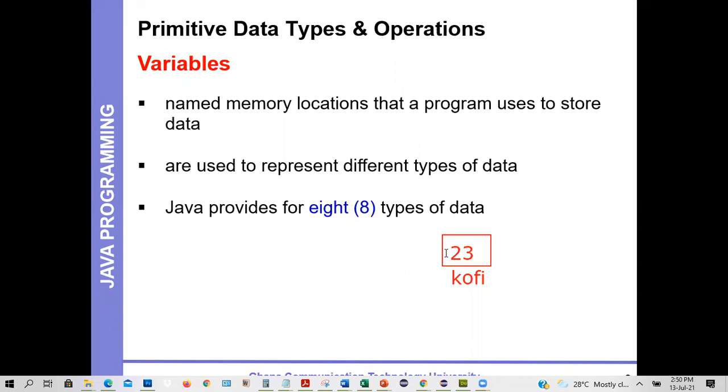So your bank account is a variable, even though the word bank account will not change. Whatever information it's holding will be changing with time as and when you do your transactions. So when we come to Java, we have what we call 8 types of data.